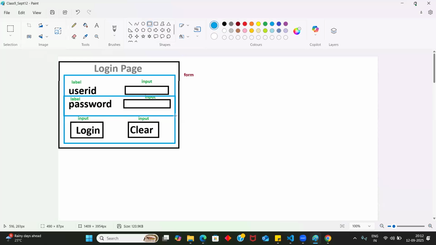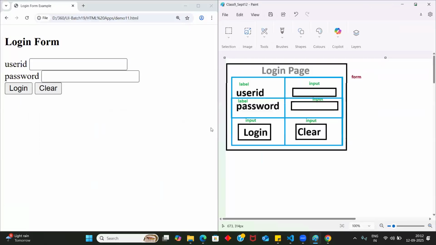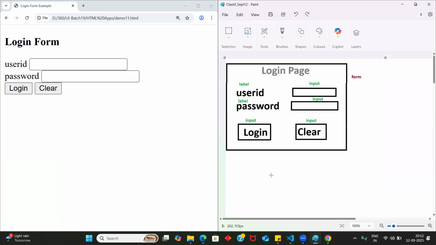Just focus your eyes on rows, 3 rows, and in each row you can create 2 TDs. That's it. I'll repeat the explanation one more time, because that explanation will be 80 to 90% of your code. I'll explain, guys. I'll do undo.